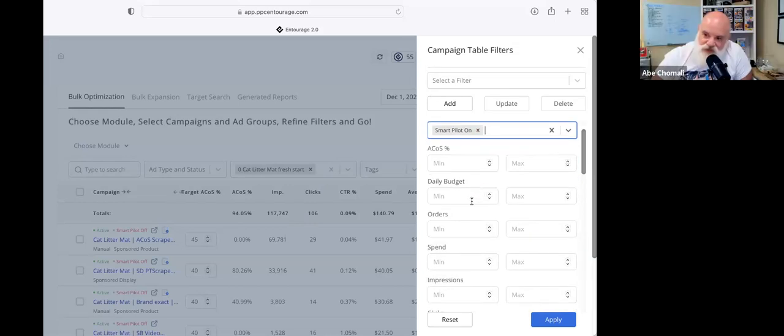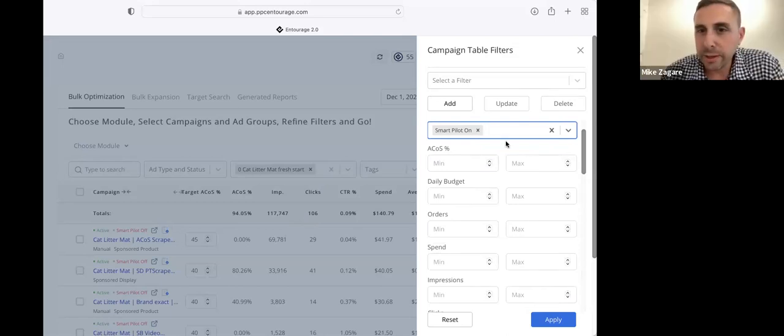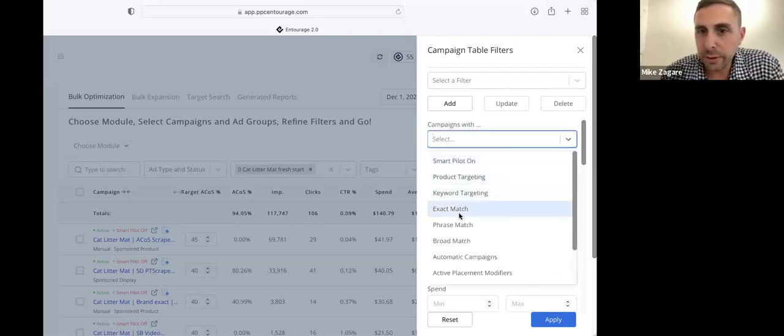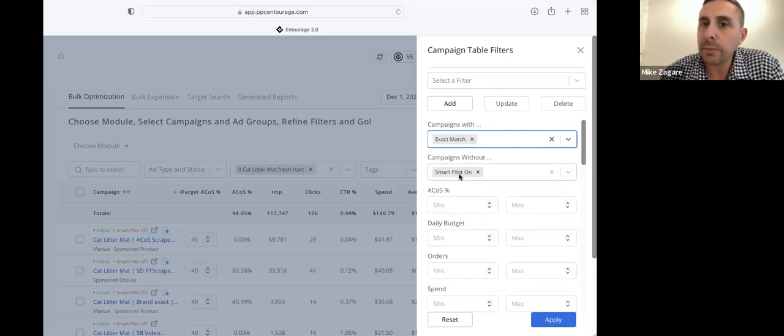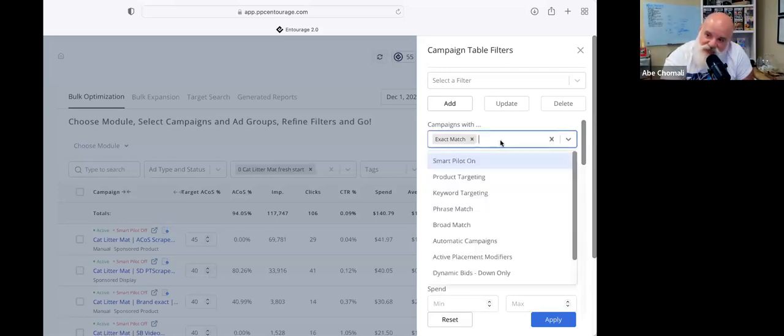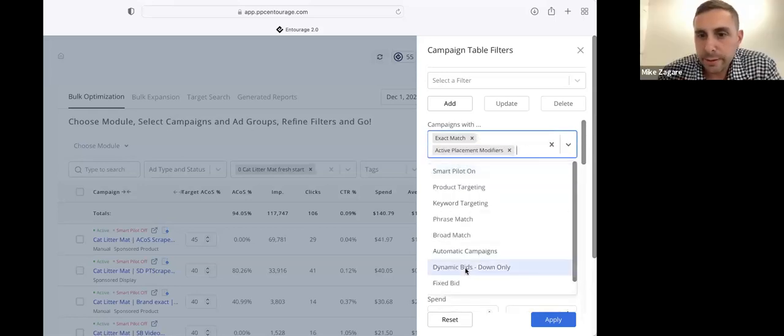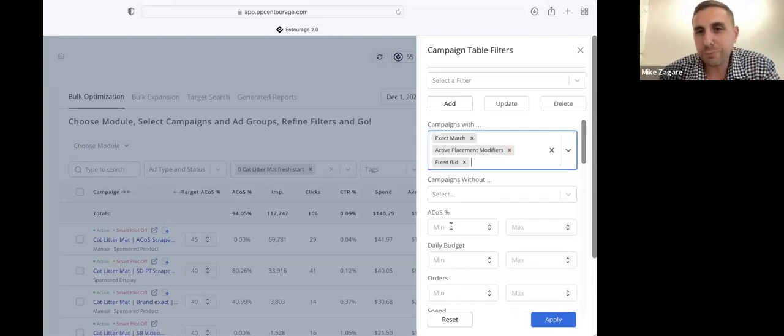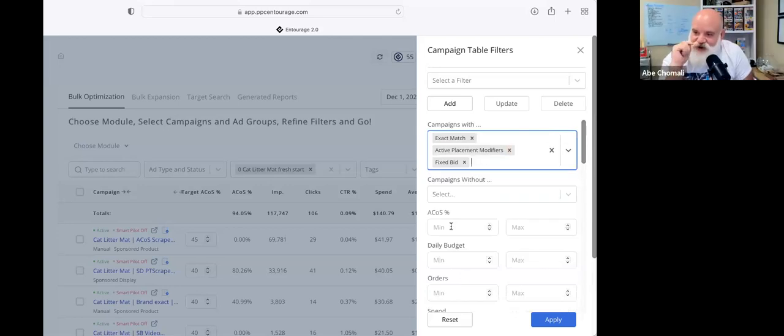And then am I correct to see that from the way that showed up, I can pick multiples? Yes, so we can do a combination of, let's say, get all of the exact match campaigns that have the smart part that don't have the automation turned on. Right. No, but what I'm asking is, for exact match, I can pick exact and broad, like I can pick a couple of things. Yeah, active placement modifiers. You can do fixed bidding. Right. Combination. And then go from there.